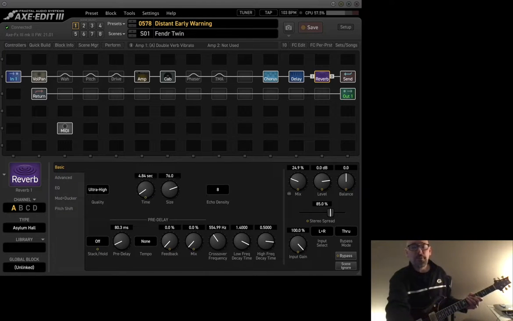There are some things within this patch, such as phaser and tone match, and pitch and wah, which I don't even use during Distant Early Warning, but they're there just in case. This is a patch that I do use for a lot of songs. I just don't happen to have them enabled for this one.